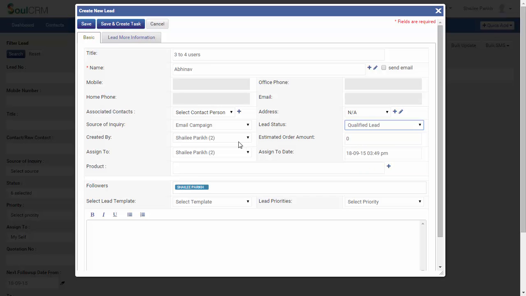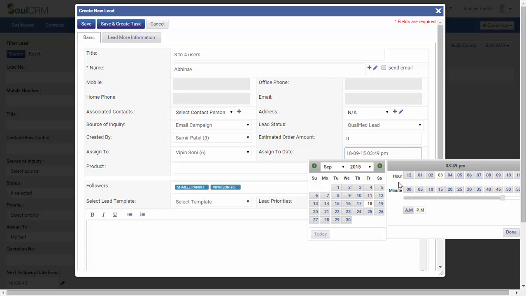Whichever user has created this lead, his or her name will be populated in this field. If you want to assign it to somebody else or put another name in this field, you can choose a specific name from the drop-down. If you want to change the assign date and time, you also get an option from here.